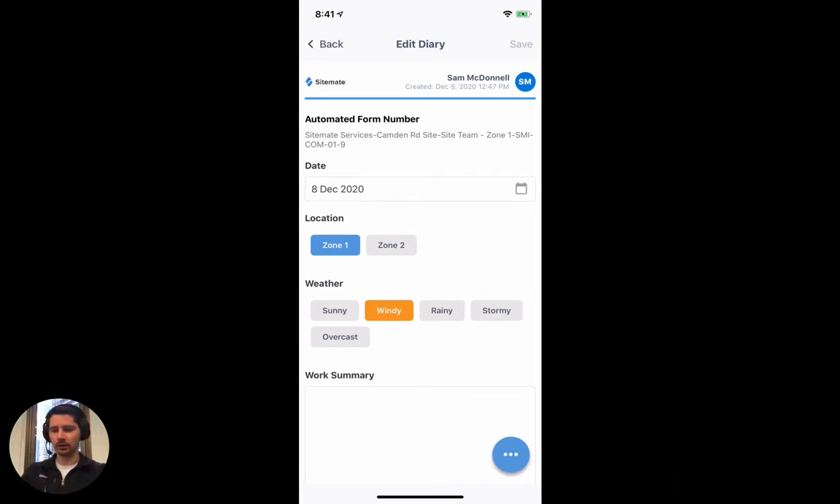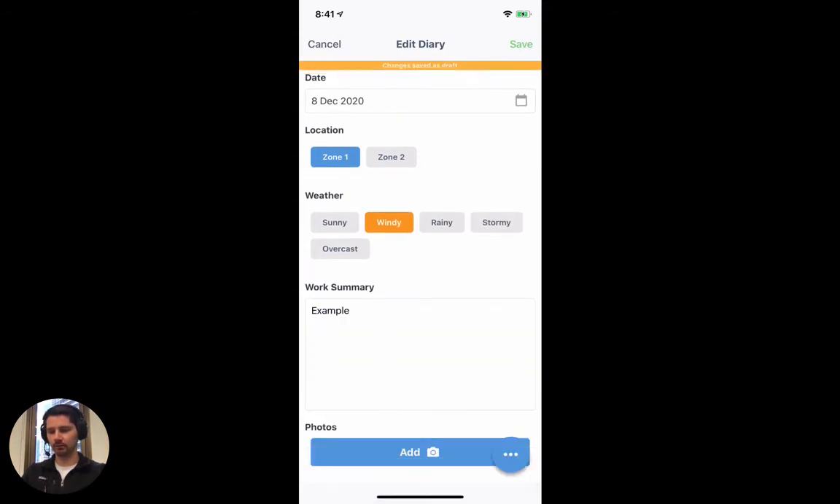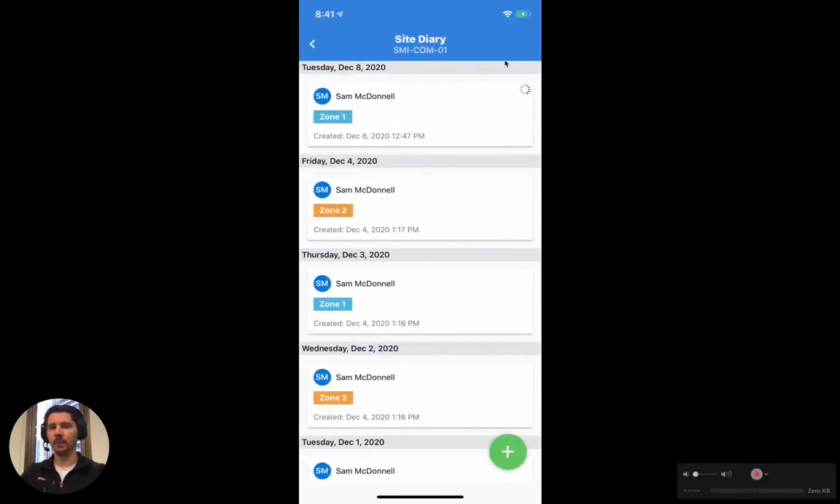We could then continue from here and continue to fill out the content of this form, and then click save once we're happy with that, and it will start to upload the information into Dashpivot.